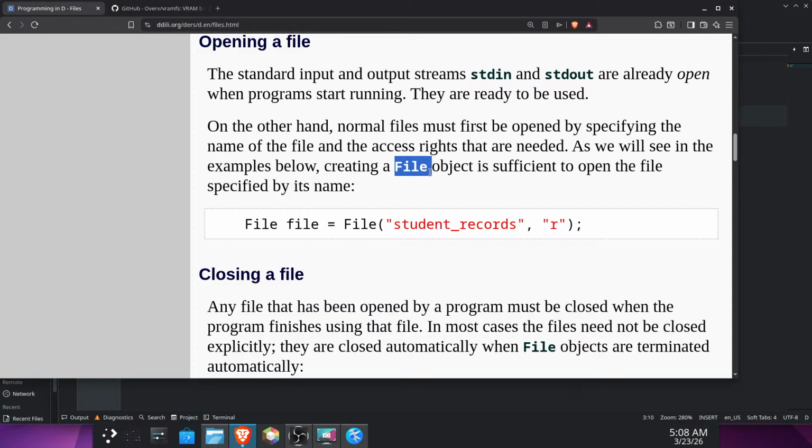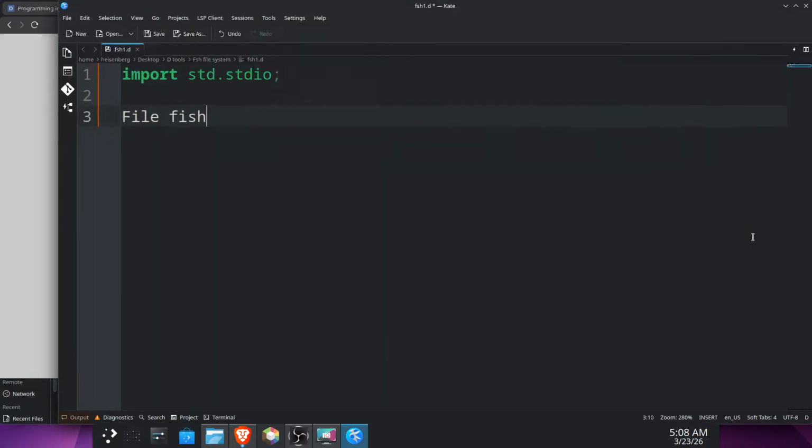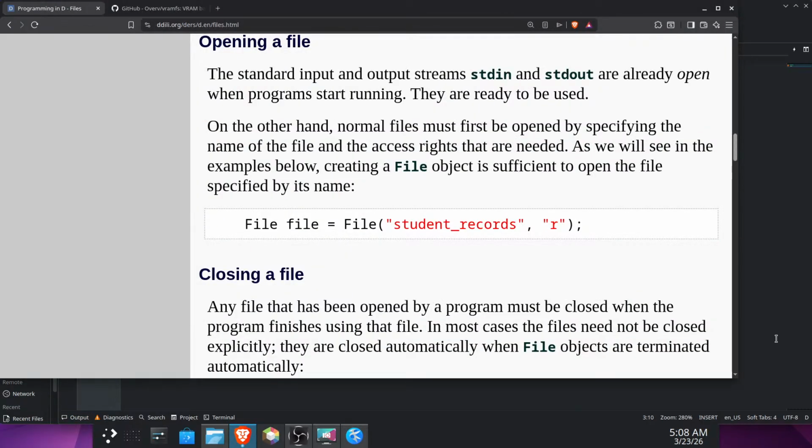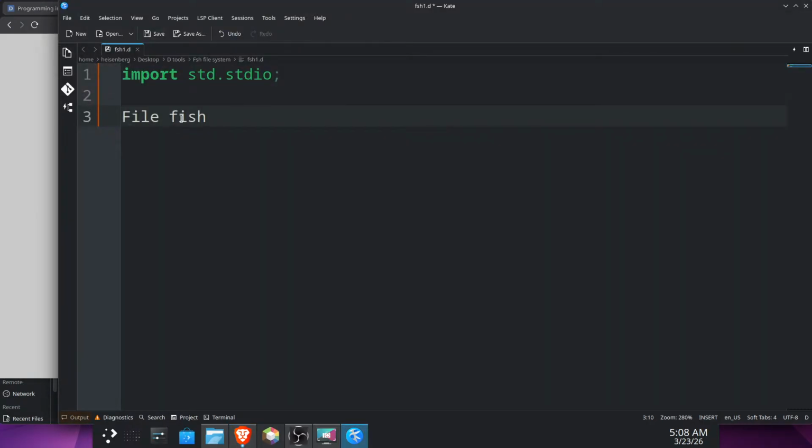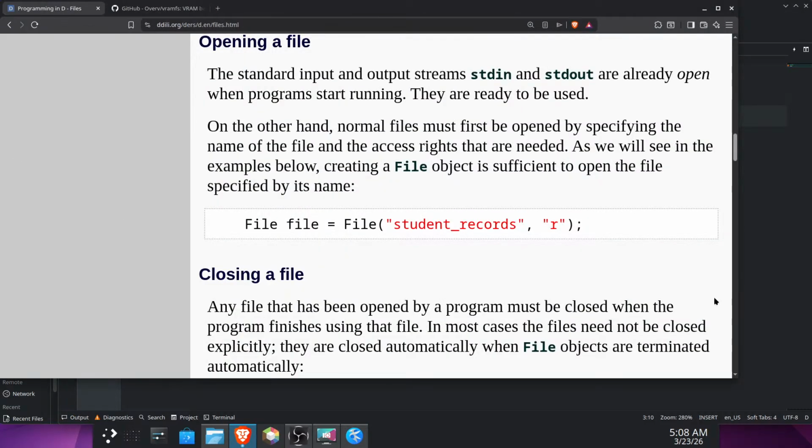File object, this, is sufficient to open the file specified by its name. File equals file student records. Okay, maybe we can't do that. It has to be file. We can't create a fish file yet. But we're getting close to the fish files, bro.